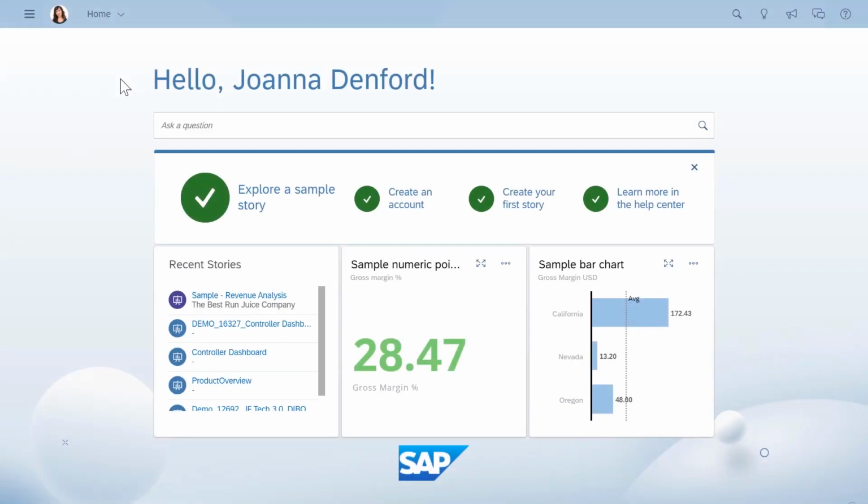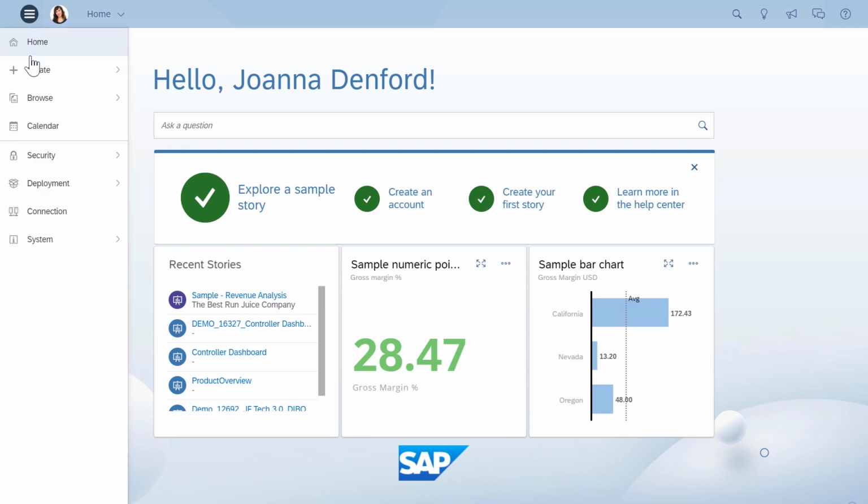So, what can stories in SAP Analytics Cloud do for you? Let's look at an example to illustrate. Suppose you work for, let's say, the Office of the Financial Controller. Your manager asks you to pull together some insights into the organization's performance, so you start by creating a new story.